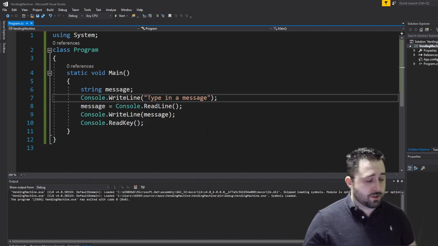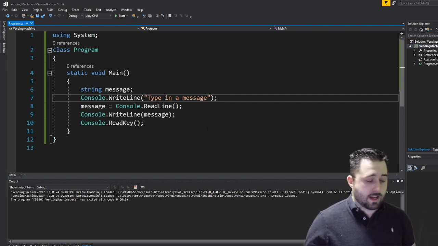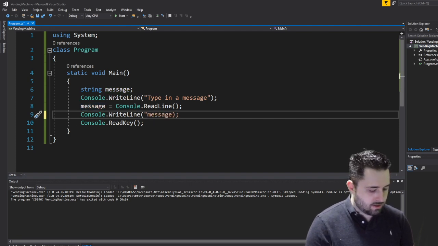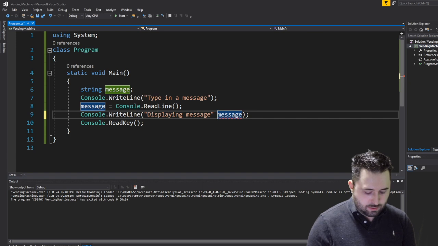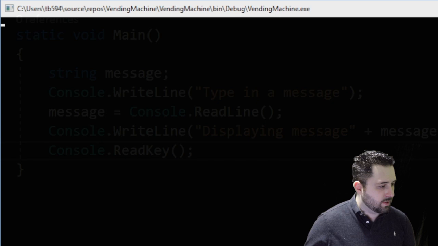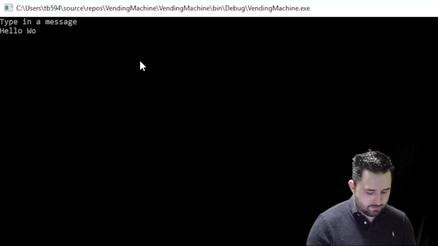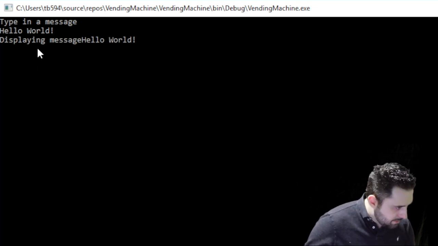A neat trick you can do is you can actually link two strings together. This is called concatenation. We can use concatenation in our WriteLine message. We can use quotations, displaying message, and to link or concatenate these two strings together, you use the plus sign. Now when we run this code, it'll say type in a message, say hello world, displaying message hello world. But you'll notice something.